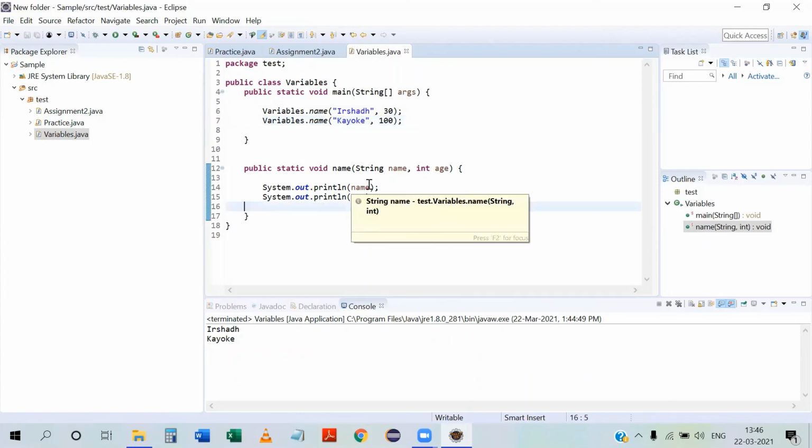But here, in this Variables dot name, is that a problem? No, that's not a problem, you can use anything. The format should be the same, string and integer, and the same way we have to define it here. Whatever variables you are passing in the method, those values you must provide in the main method.